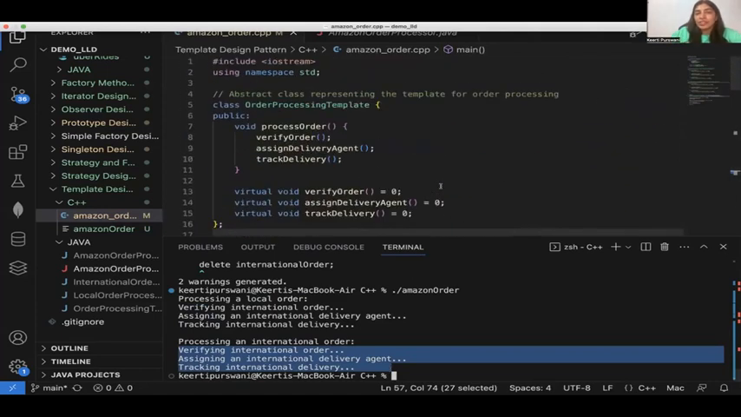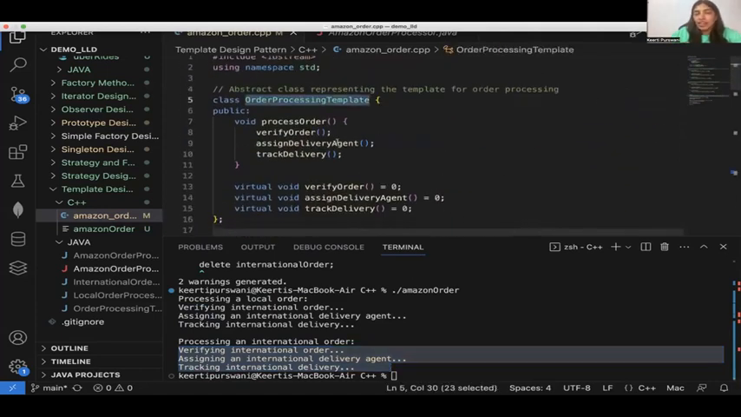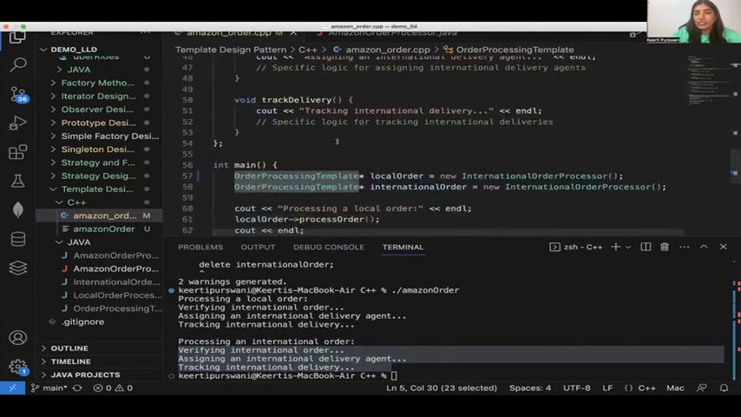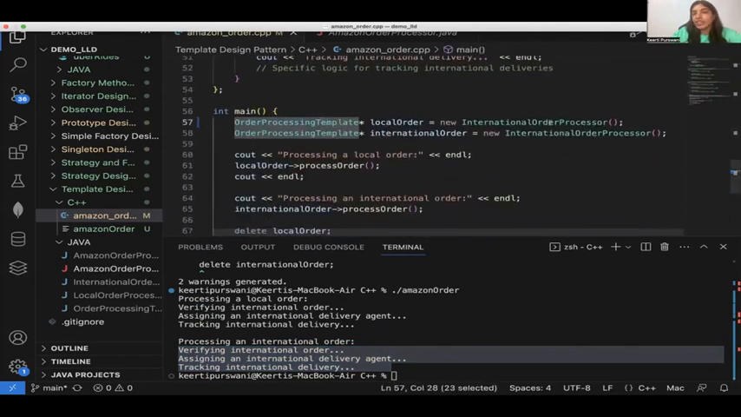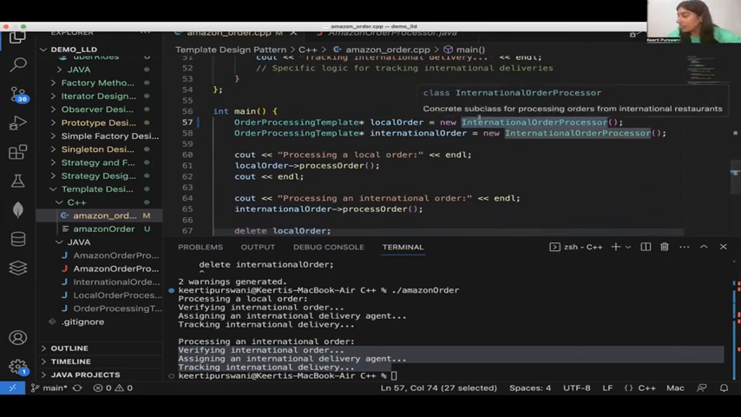Where are we setting the template? We are setting the template over here. And what are we doing over here? We are just doing order processing template and then creating the process. Make sense? Can I get yes, no? Any part of the code that you would like to see again? I can see a lot of yeses.